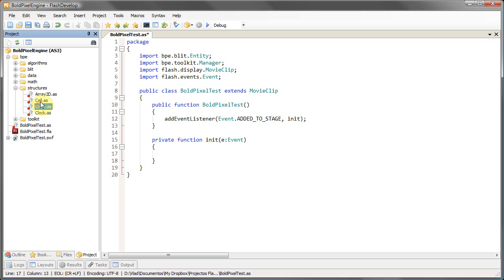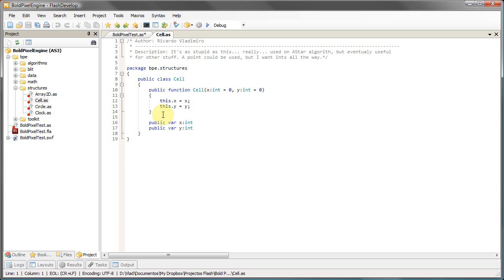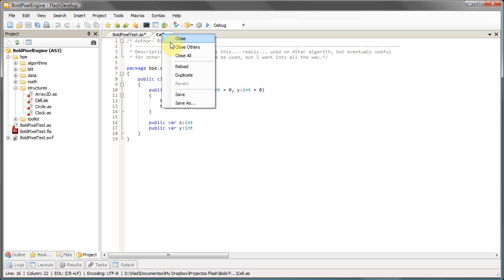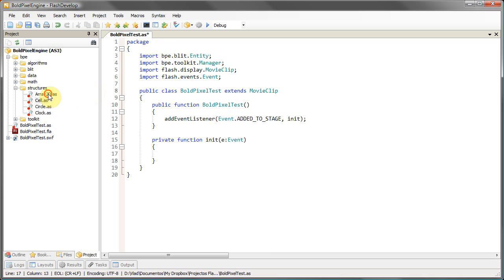Circle and cell. Circle is pretty obvious. A cell is basically a point with int values. This is useful for tile maps. And a 2D array.